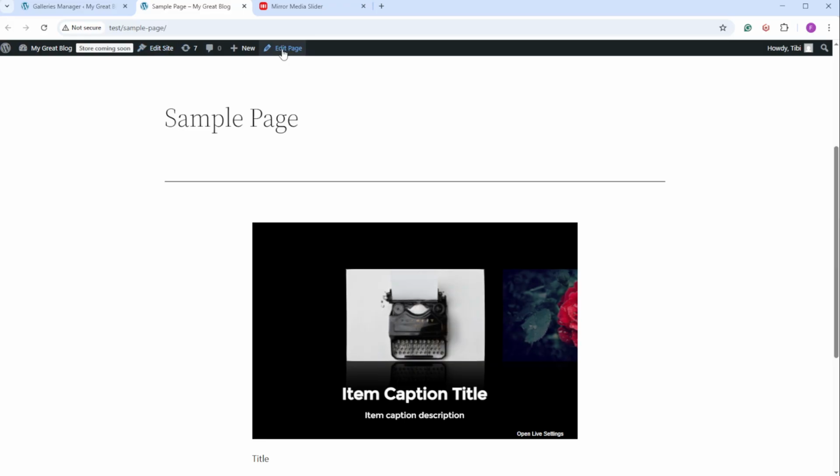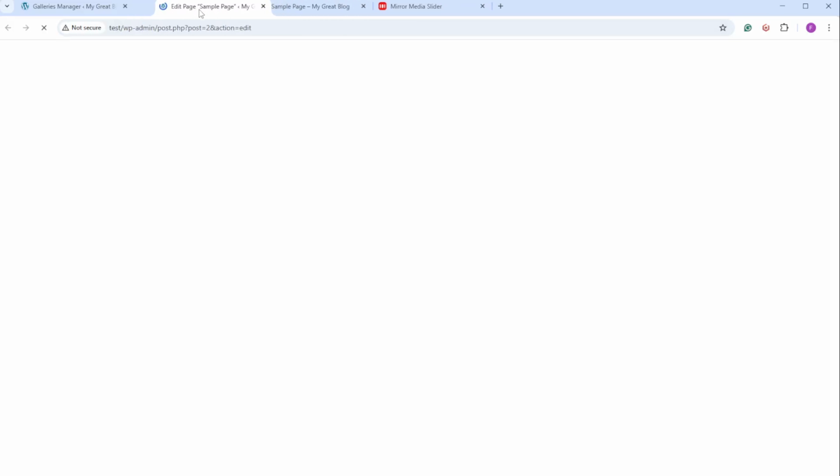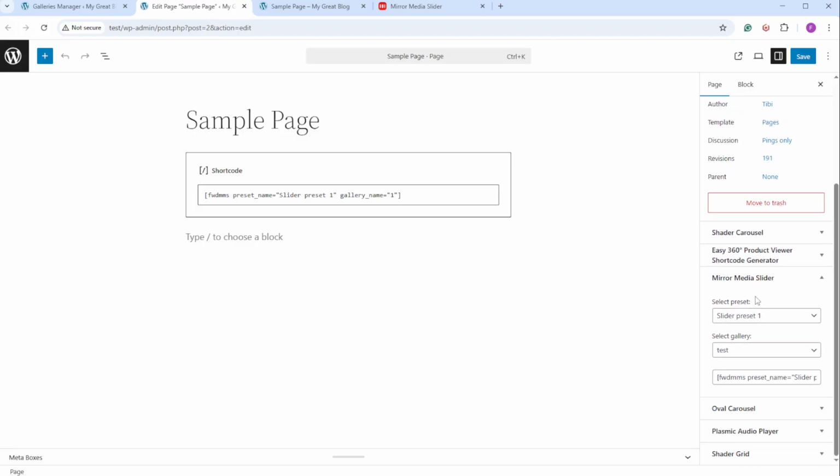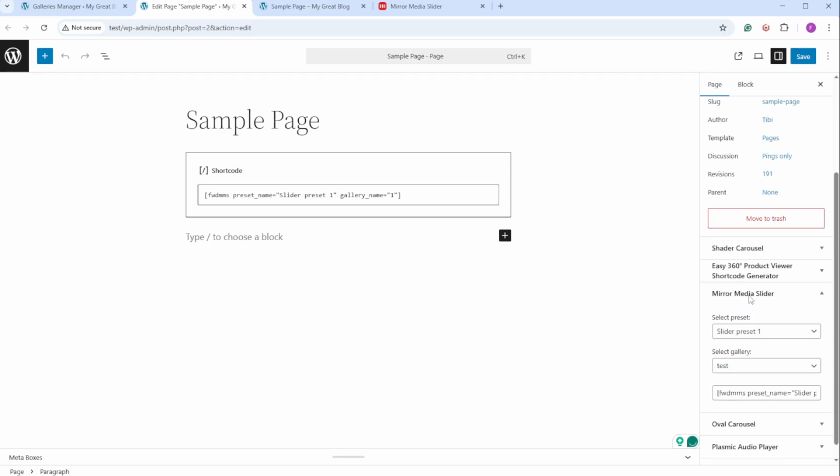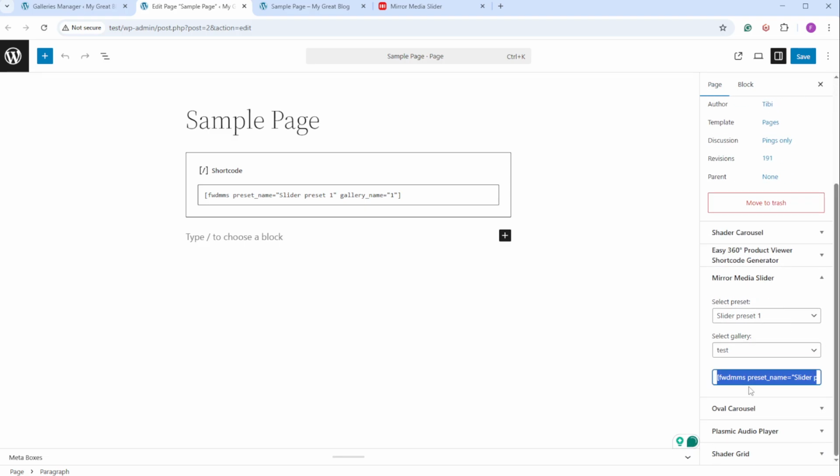I already tested here. Let's edit this page for simplicity. From the right side, in the bar, you select the preset that you want and the gallery. Now we have only one gallery here, but if you have more, they will appear in the select box here. Select all, copy it and paste it here. This is all that you need to do. If you are using Elementor or some other type of builder, all you have to do is paste the shortcode in the builder's shortcode block. And I will show you WooCommerce as well soon.